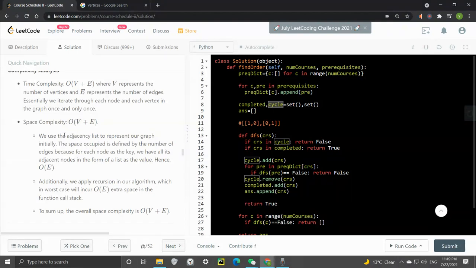It says we use the adjacency list to represent our graph initially, and the space occupied is defined by the number of edges, because for each node as the key, we have all the adjacent nodes in the form of a list as the values. Yeah, so this is basically what we just said, right?